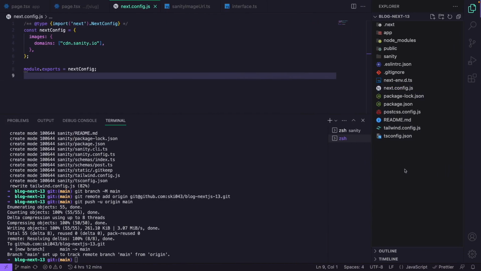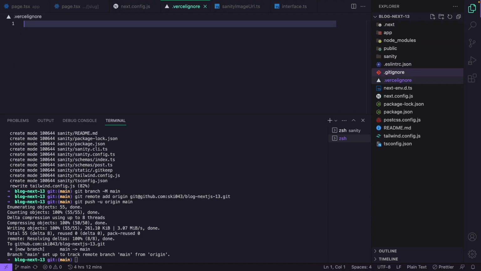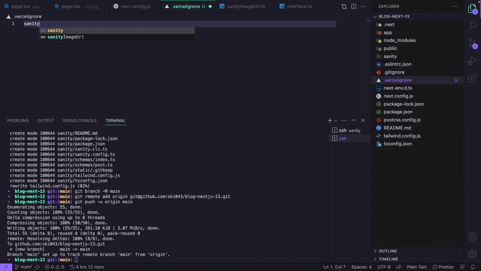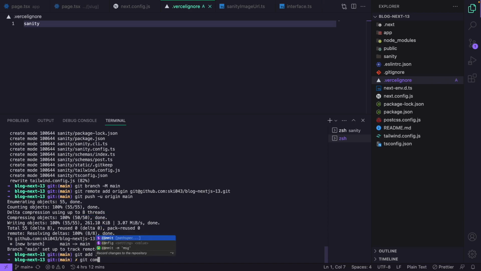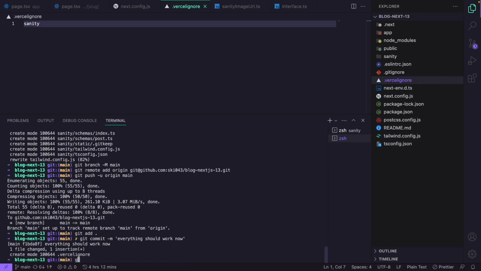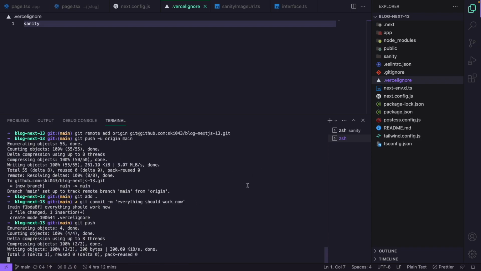So what I will actually do right here inside of our root directory, I will create a new file called .vercelignore. And inside of here, all I think I have to do is just add sanity. So just like that. And now I think that's done. So let's start off again with git add everything. Let's do a git commit -m. Everything should work now. And let me click enter. And let's do a git push. So now that looks good.